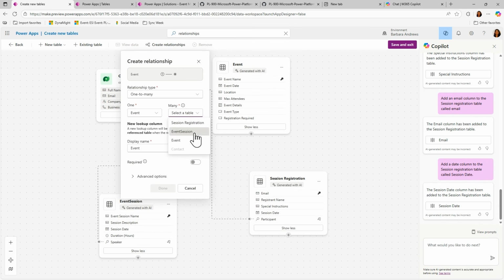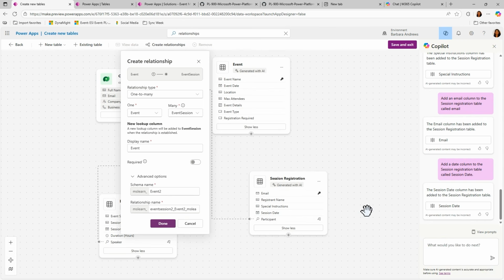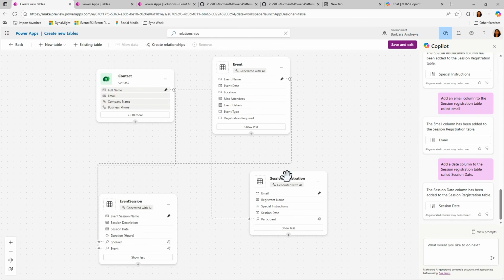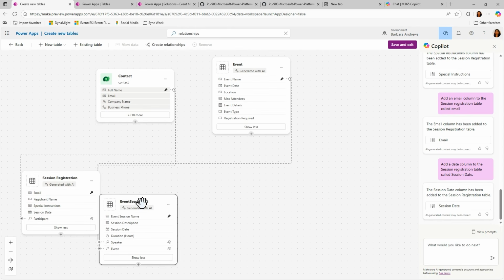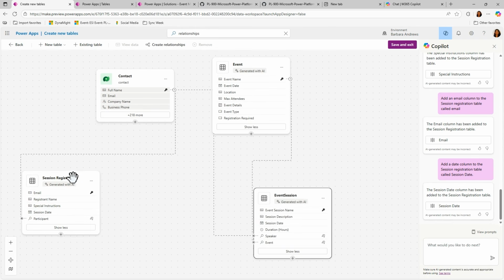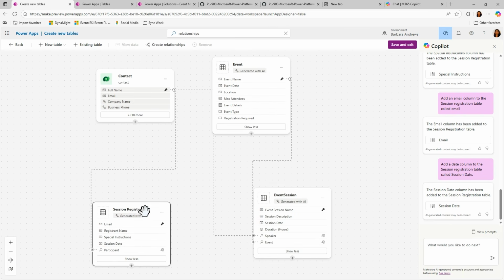And again, I'm going to go into our display and call it event, and then check out the schema there also. And then it looks good here, I'm going to click on done here. So one-to-many between event and event session. And you can see the relationships right there. I'm going to move these around a little bit. You can see the relationships that are there.